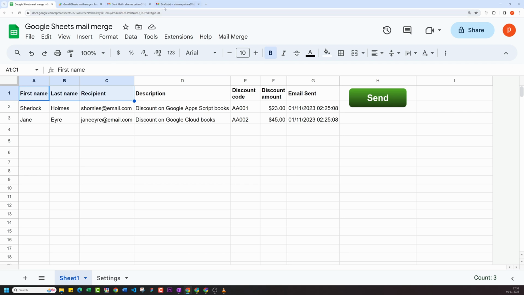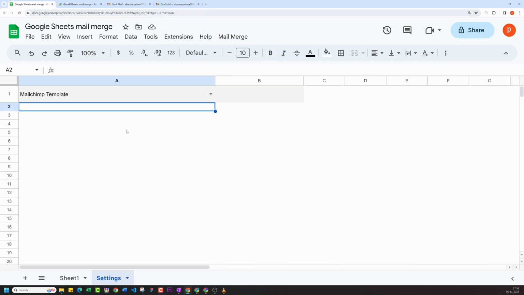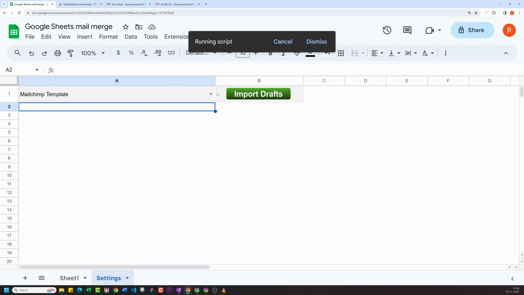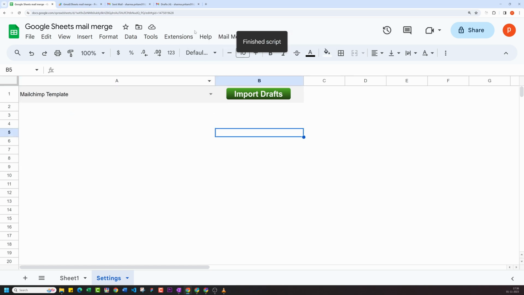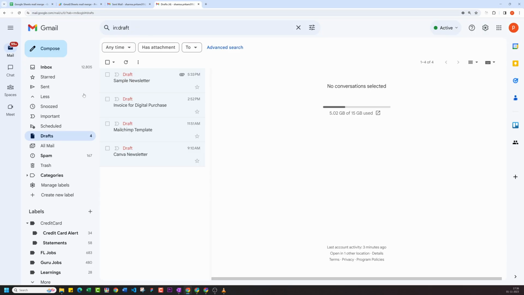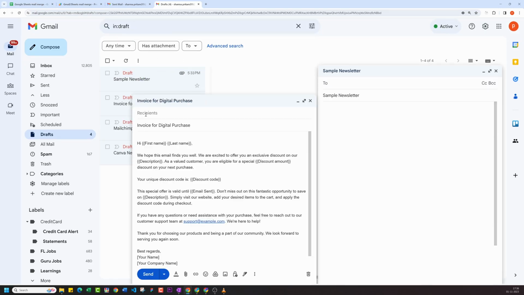this sheet. To get started, let's head to the Settings tab and click on Import. This action will import all of our saved message templates from my Gmail account, and you can see that I've got 4 templates saved. But before we dive into that, let me show you where to find these templates. I'll open my Gmail account and go to Drafts folder. As you can see, all my message templates are neatly organized here.